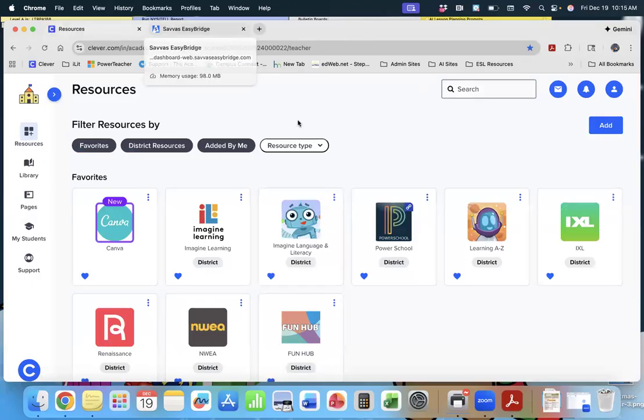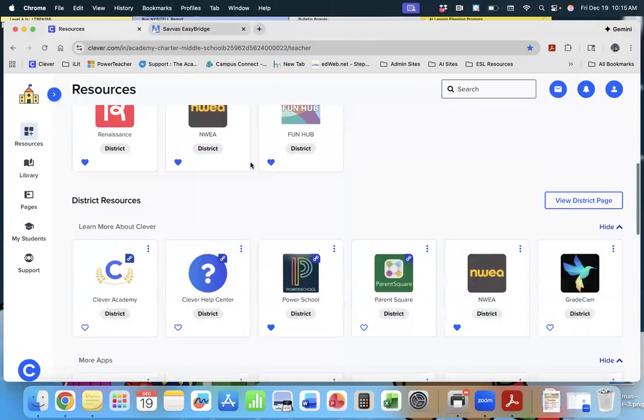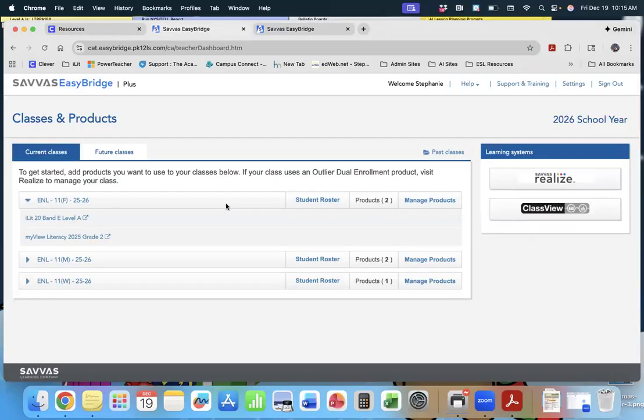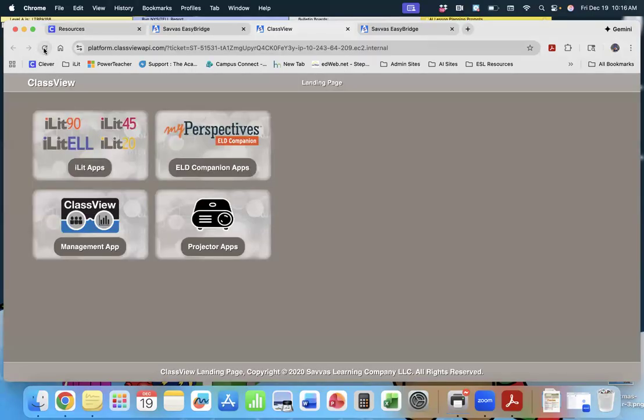Once you have the product added, you'll be able to go into Clever, locate your Savvis app, and you can click on the iLit class you just added, and it'll automatically open up the platform. Sometimes it takes a few minutes. If it's not loaded, you can always refresh and see if that helps it go faster.